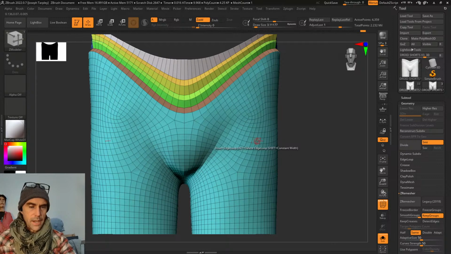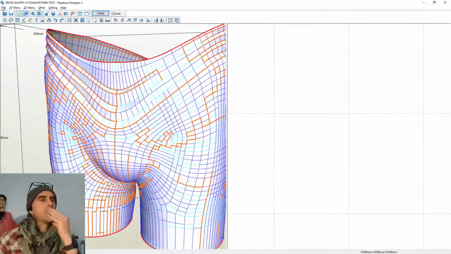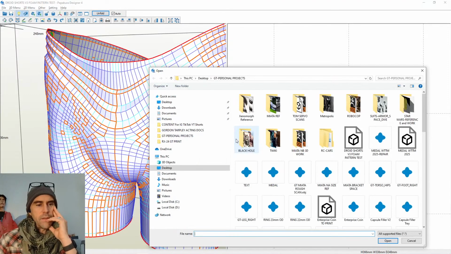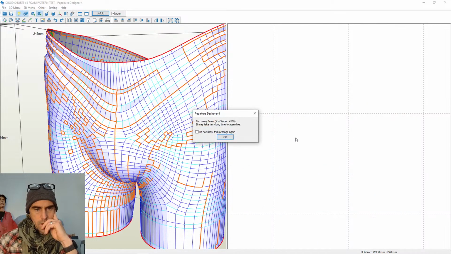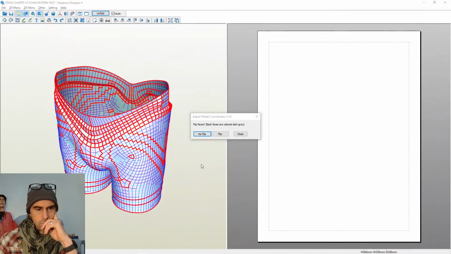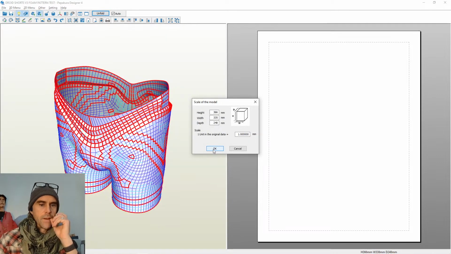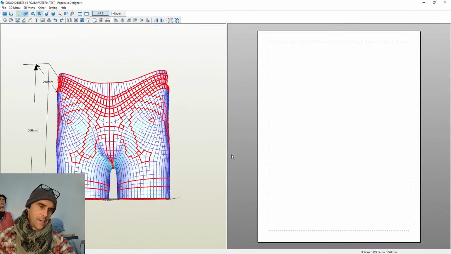Let's see here. Now we go to the droid shorts. This is the first one I brought in earlier. And we are going to open. No, we're not going to save that. We're going to open this one. Okay. So, no flip. And finish. And height. That looks about correct. So that's good. So there's our dimensions.